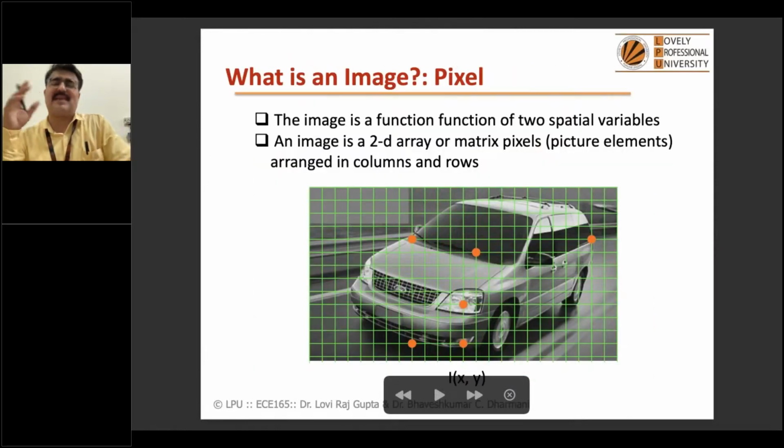So what's an image basically? See, image, ultimately you understand one thing.